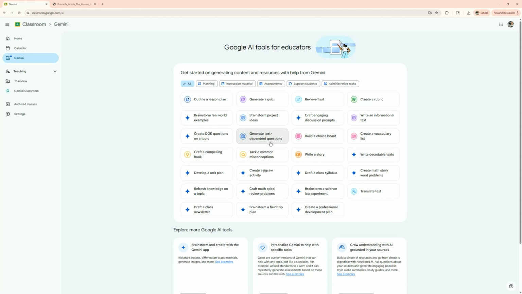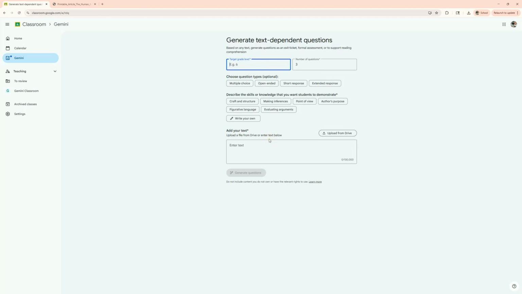What I'd like to do is give it an article and then have it create questions specifically for that article. So we're going to click on this. And here I have the target grade level. I teach 7th graders, so we'll put that in there for 7. I just want 5 questions and I want multiple choice.